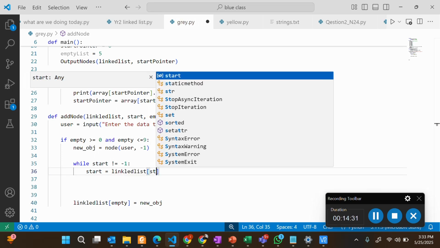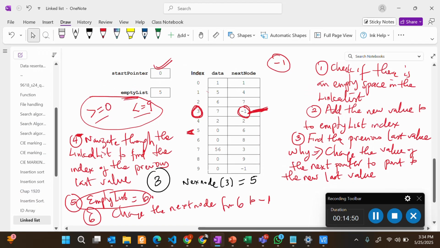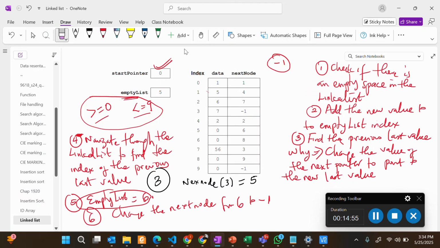So while start is not equal to -1, I have to write that start is equal to the linked list of start dot next node. Okay, now what have I done? This line of code will return the value of the next node at that start position. Is that understood? So let us illustrate that. We need to understand properly so that we don't just memorize.